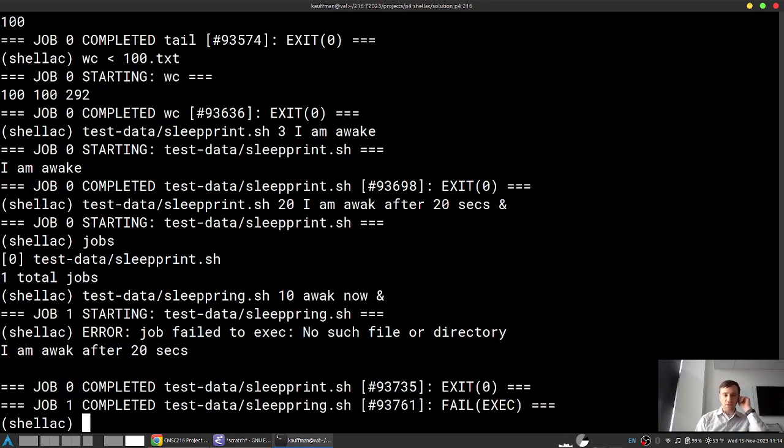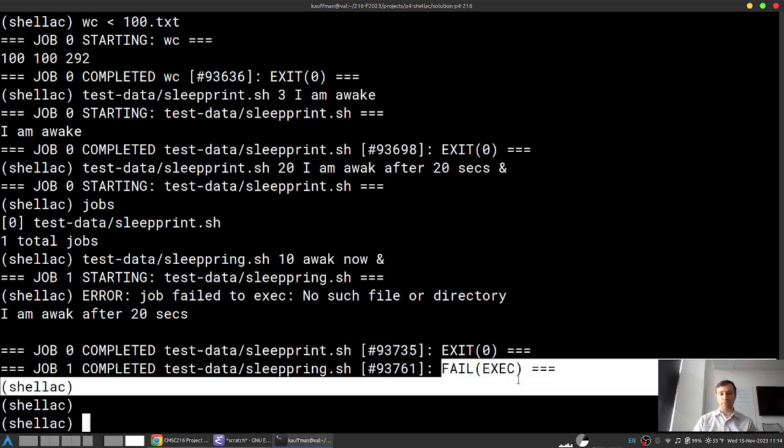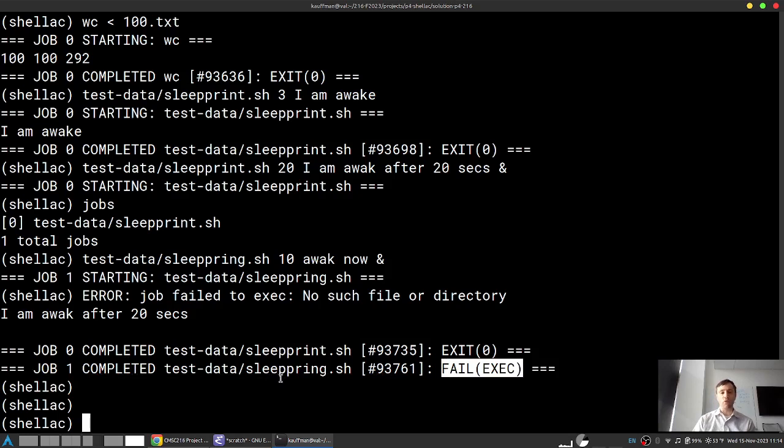So oftentimes you just punch enter a couple times to get this up, and you'll see the background jobs that launched. The earliest one that was running was the sleep print 20. It completed successfully, and as well the sleep print where I had this misspelling. This was launched in the background, but now we're getting reporting on it that it failed because there was no program found with that name. It was a misspelling.